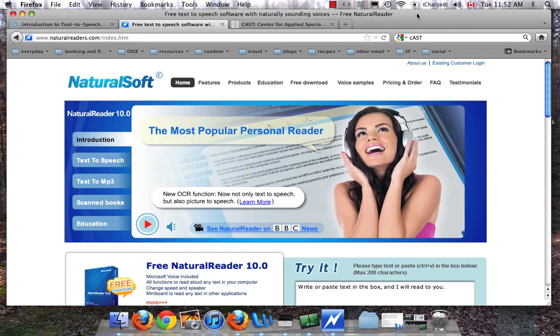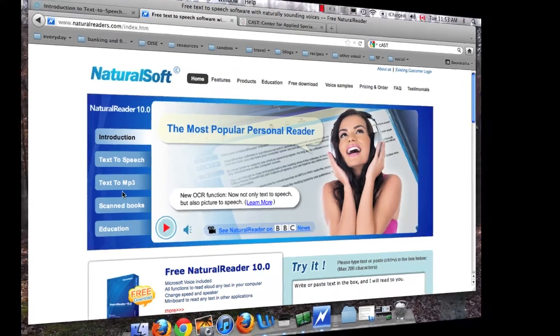So here's the website for Natural Reader, and you can see that this is where you would click to get the free download, and down the side we have some different tabs. Natural Reader actually does have an educational version, but we're not going to look at that today because it costs money, and I just want to show you the free software. But the free software doesn't have as much functionality as the educational version. For example, it cannot convert text to MP3s.